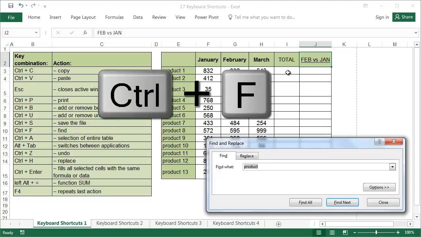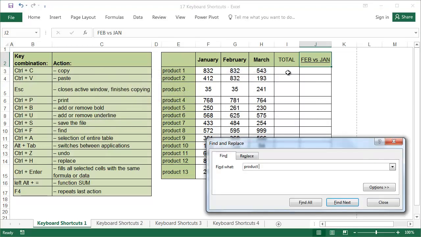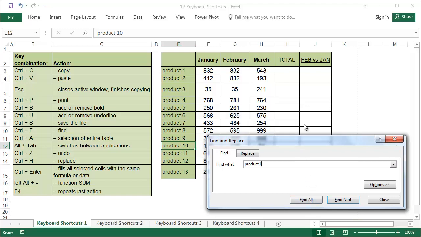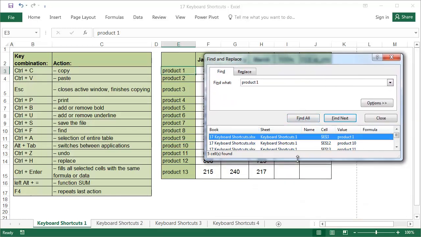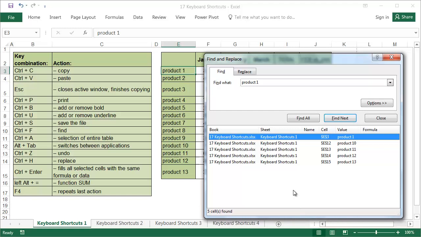Ctrl+F finds something. F stands for find. For example, let's find product 1. Product 10 was also found, since it contains the word product and the number 1. If we decide to find everything, we'll find all the cells containing the text product 1.